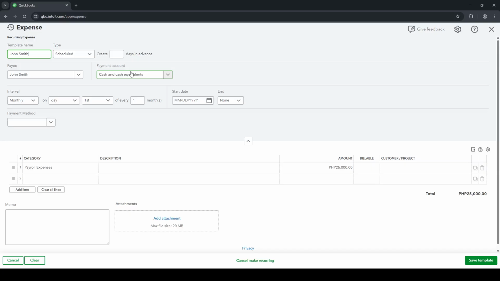Now assign the expense to the right category. Click into the category field, start typing the account name, and select the correct one. In this case, choose payroll expenses. Accurate categorization is essential for good reporting and tax readiness, so pick the account that best describes the cost.